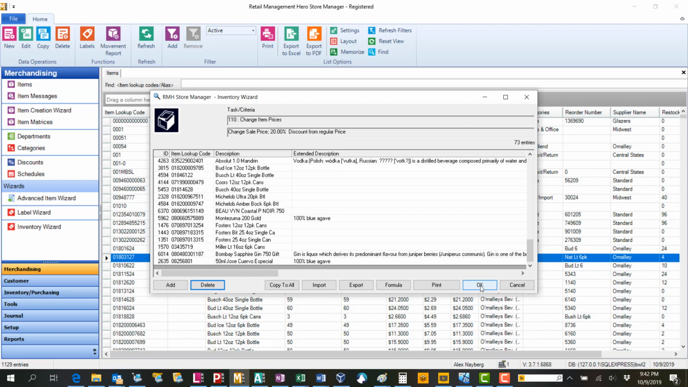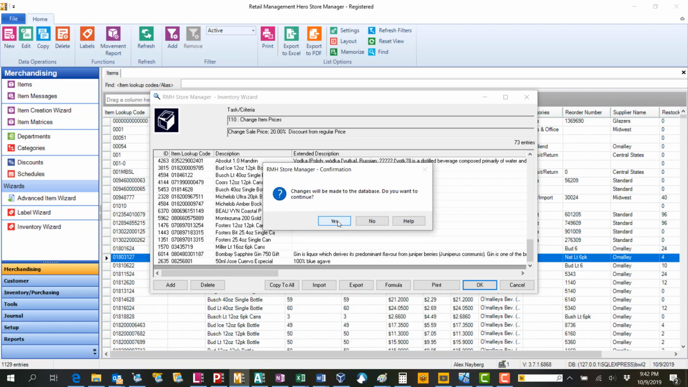We could also export this list, perform manual data manipulation in a flat file like an Excel spreadsheet, and then import the changes back in once made in that external file. For this example, we'll go ahead and complete this action, commit the values, and we'll see that 73 records have been updated in the database very quickly and easily.